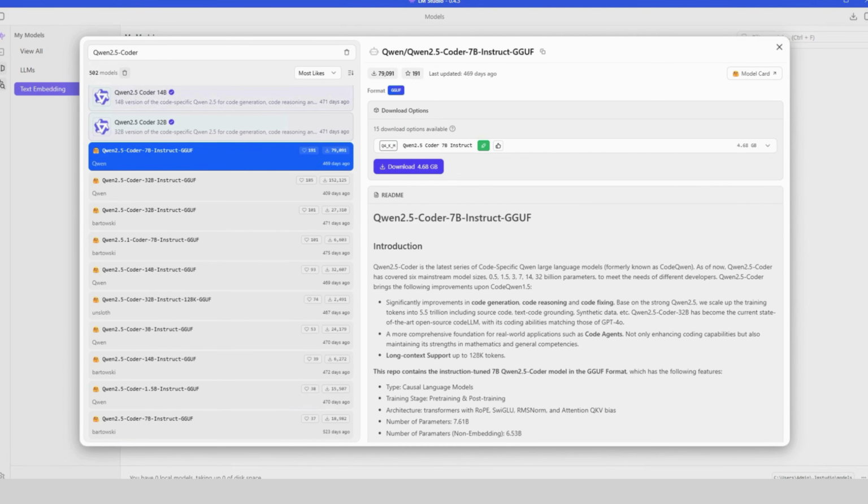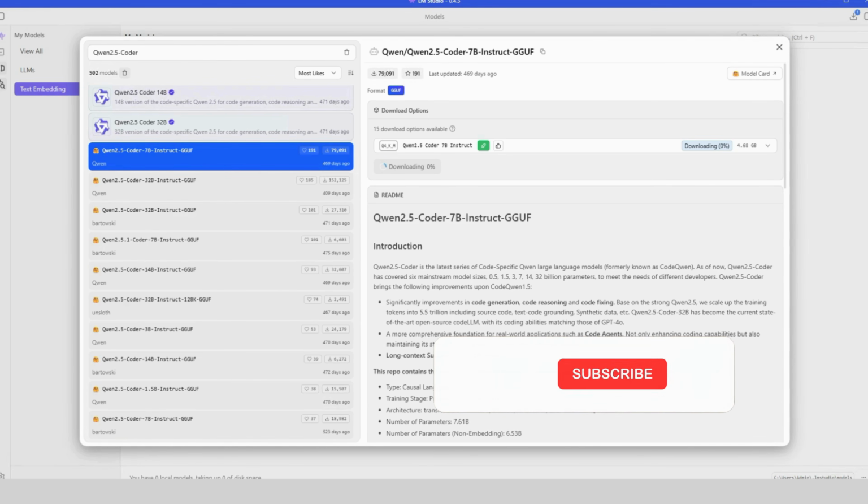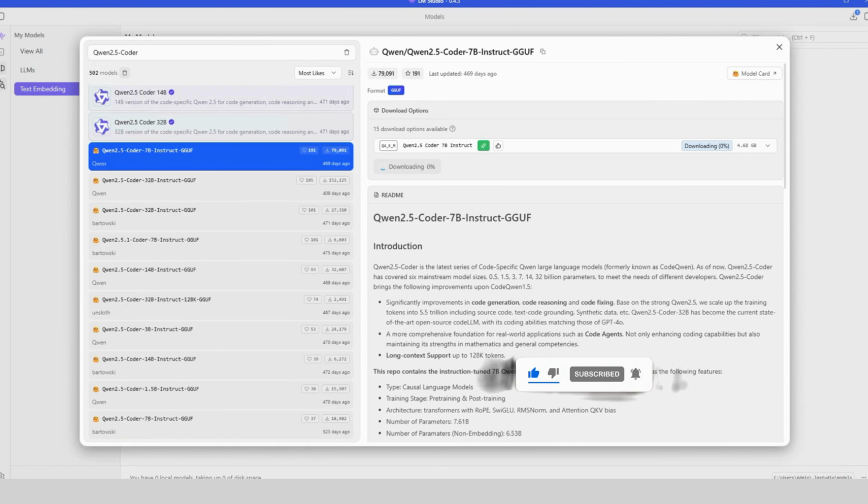So I'm going to download Qwen 2.5 Coder, the 7B instruct with the Q4 quantization, about 4 to 5 gigs. Much more reasonable than the 12 gig monster we looked at earlier. While this downloads, let me explain some quick AI concepts that will actually help you get better results. Alright, the next few minutes might actually be the most valuable part of this video. Understanding these concepts will help you fine-tune any local AI setup.